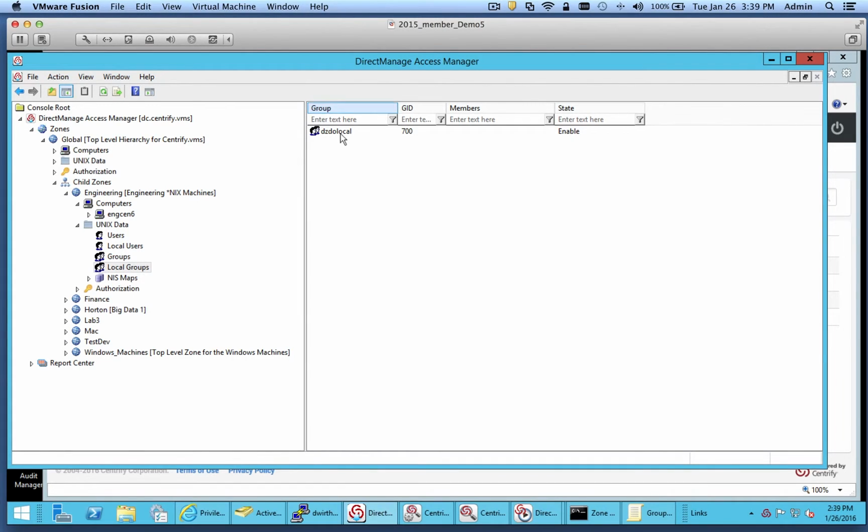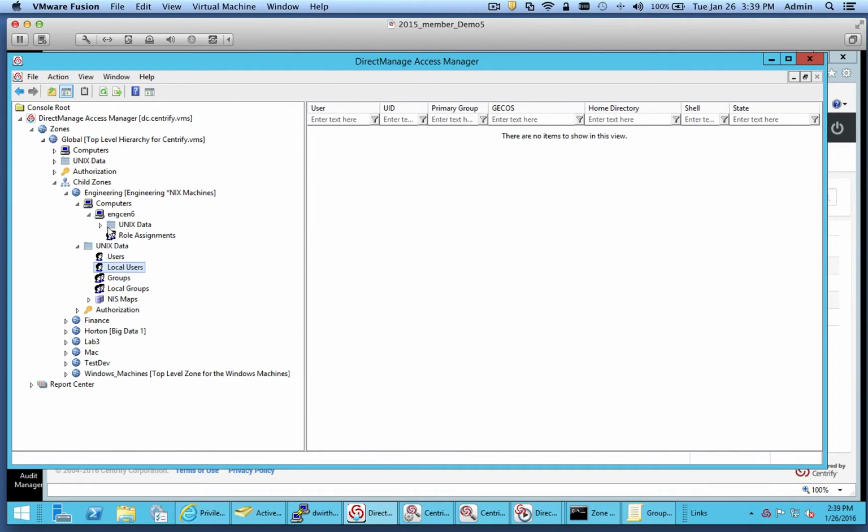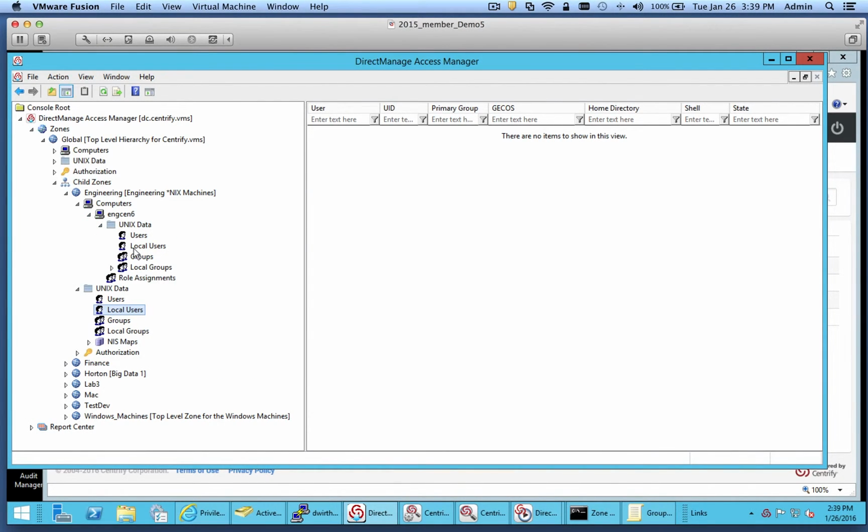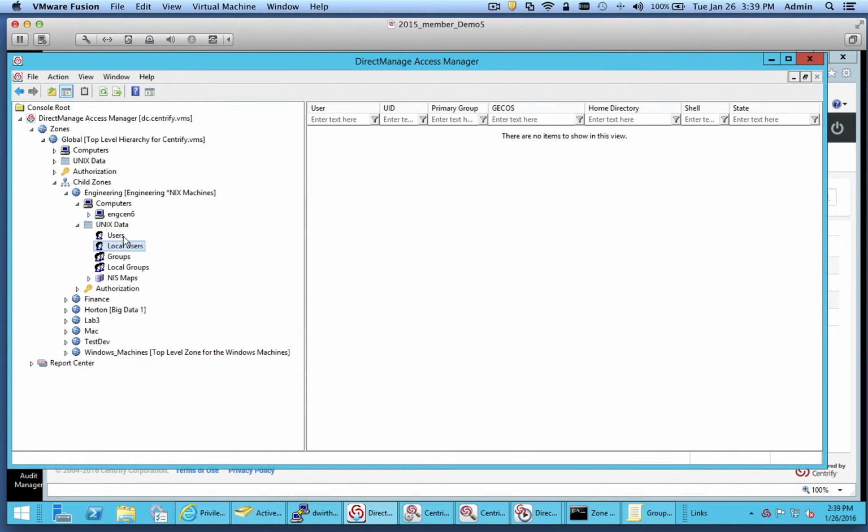I already have a local group in here, and I'm going to show a demo here of how I can add a local user. So the idea is I add them into this zone, and anything I can do in a zone, I also have the ability to do inside a computer itself. So if you want to do this for one computer at a time, that's fine. But I'm going to do it for the entire zone, and I can manage what local users are there, and I can also remove local users that I create, and we can disable them as well.